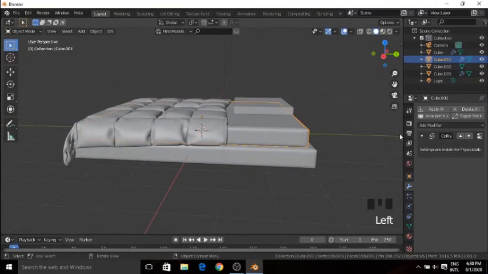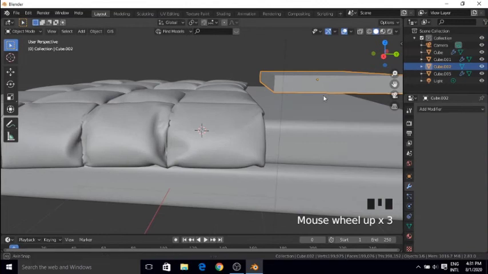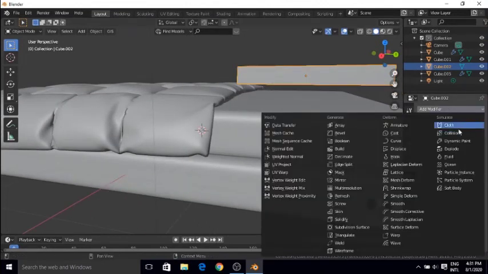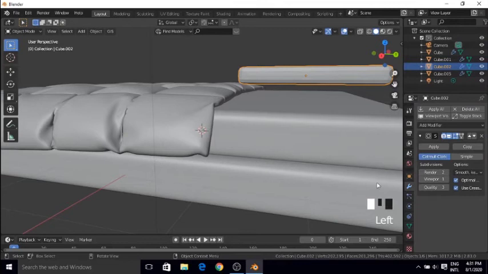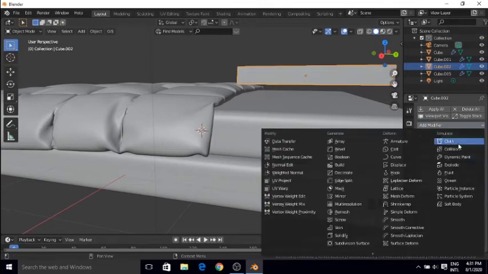Now I will just add in a collision for this. Go into the modifier tab and add in a collision. So you can see that there's collision here. So now if I select the pillow and add in the modifier, that's going to be the subdivision surface modifier, and keep it simple and add in another modifier, that's going to be the cloth modifier.